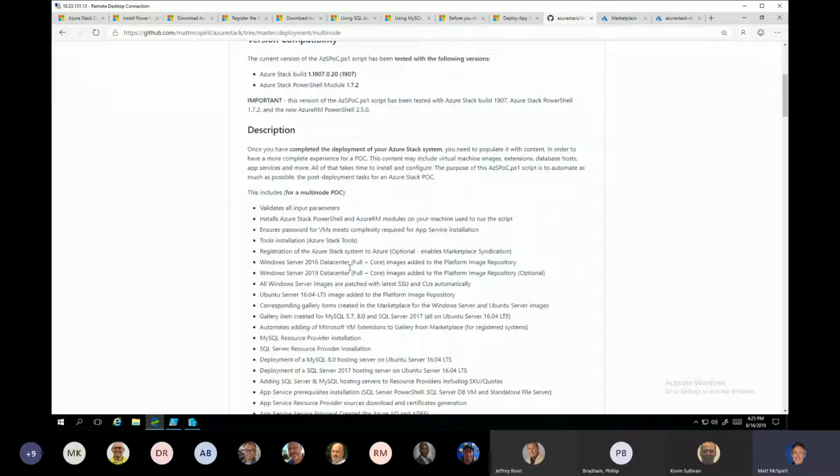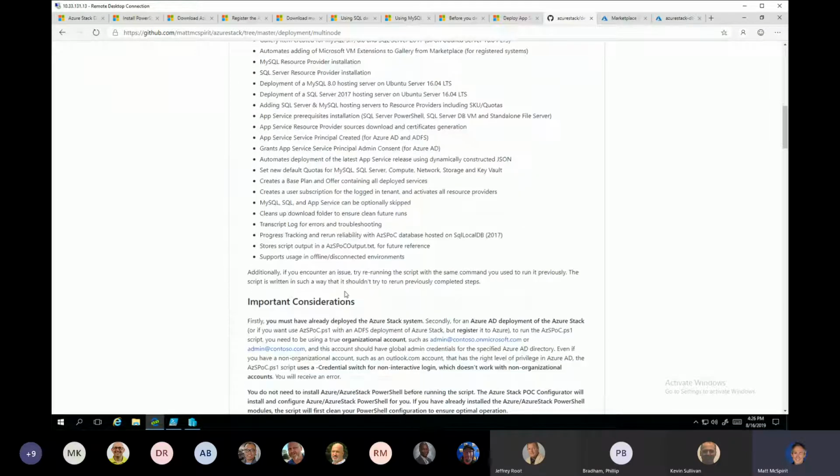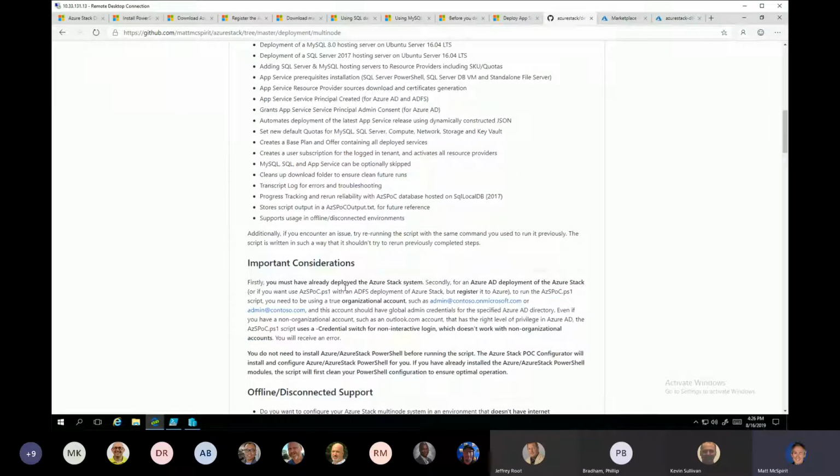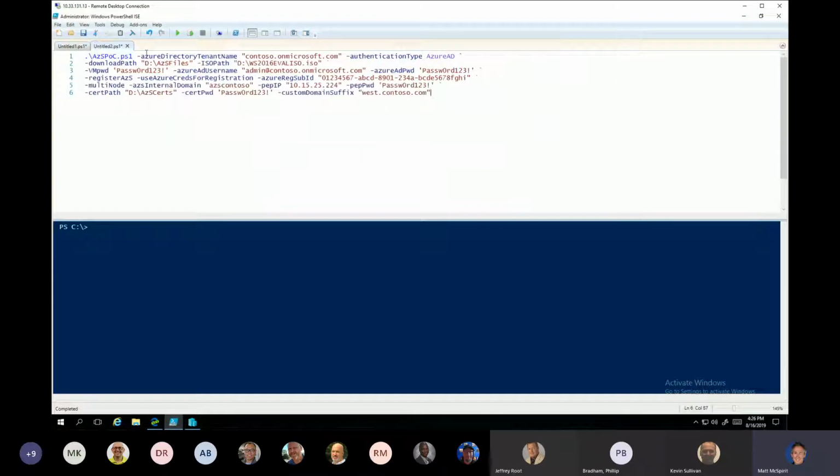But it does all of the similar things to what we saw in the single node, minus a few things that don't apply because it's not an ASDK host. So something to bear in mind. But generally, it's pretty similar. If we look at the deployments, there's a few extra things to add on. Most of it is the same.